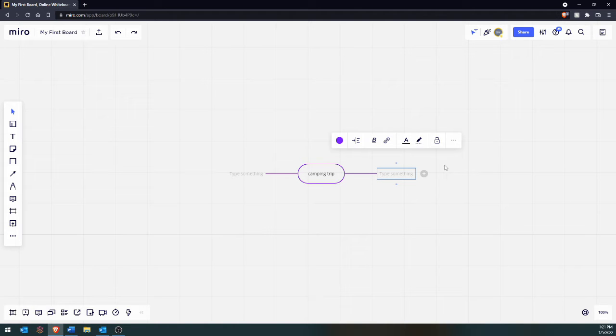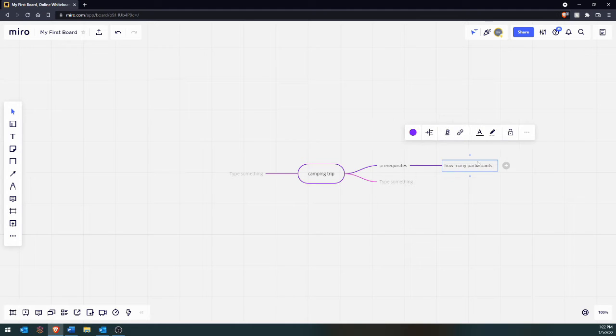So what I usually like to recommend is that where possible or where necessary, you should include a set of prerequisites. So what needs to be in place for this to work? So if I have prerequisites, what are some prerequisites for a camping trip? Well, first and foremost, we need to know how many people are going, because how many people are going is going to determine where we can actually camp. We need to know what sort of campsite we're going to have.